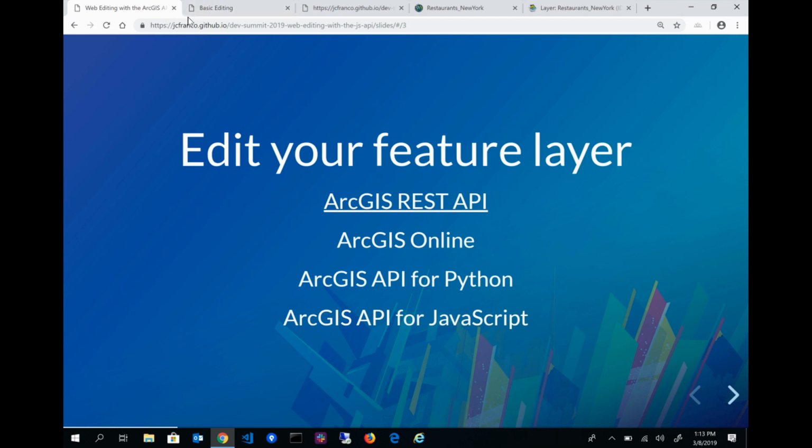When you use the Esri tools, the technology on the web to edit, really the way it's working is there's a REST API that sits on your feature service or your server. And then whether you use ArcGIS Online, Python API, Runtime, or JavaScript API, they actually all go through the REST API. And Python and JavaScript just make it easier for you to work with the REST API.